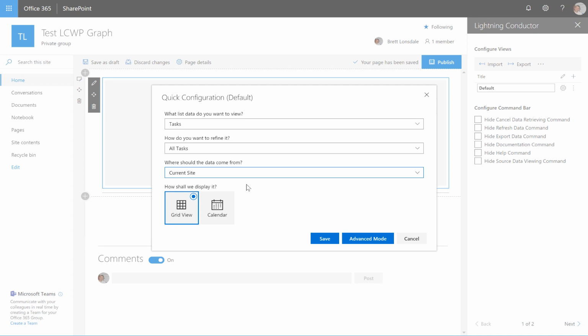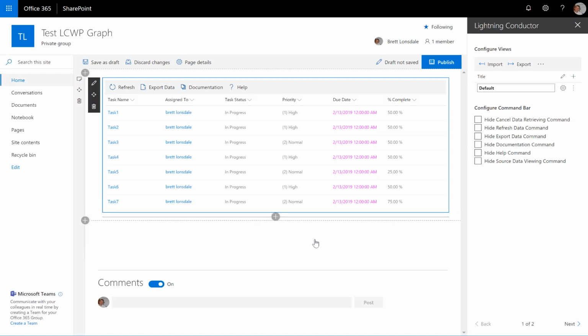So just to keep things simple, I'm going to go for the current site, and we'll choose save to display that content in a grid view. So you'll see here, once I click save, that we've very quickly got some content displayed on the page. All of my tasks are showing due, but what we can do is also highlight some other bits and pieces using the likes of column formatting, such as the percentage complete.